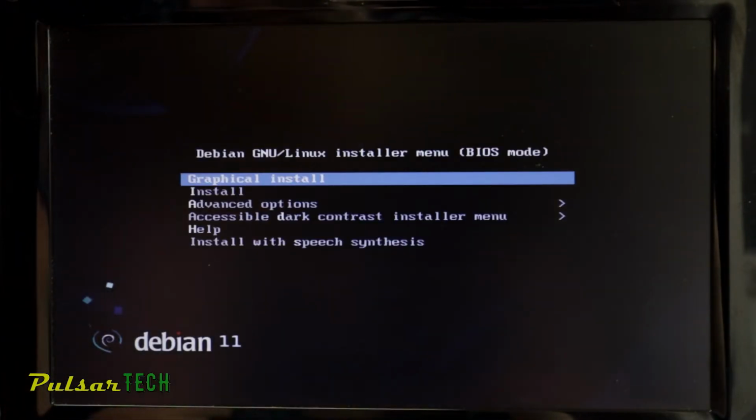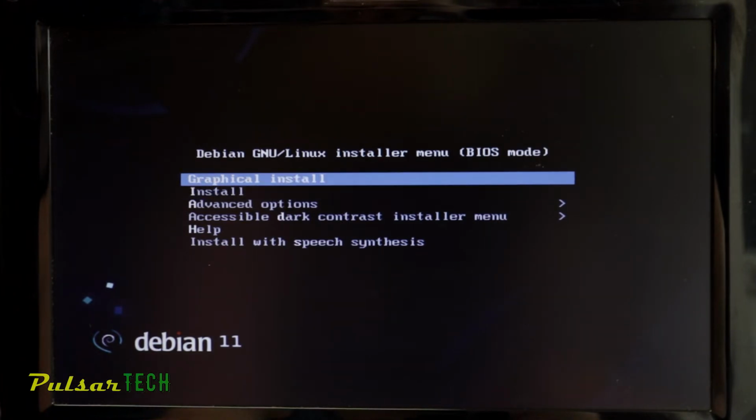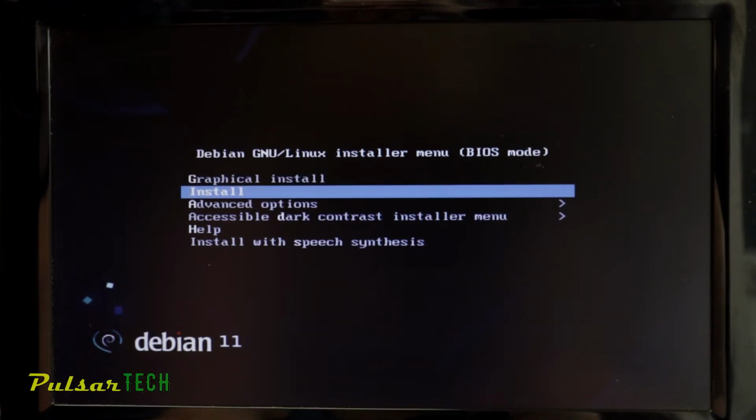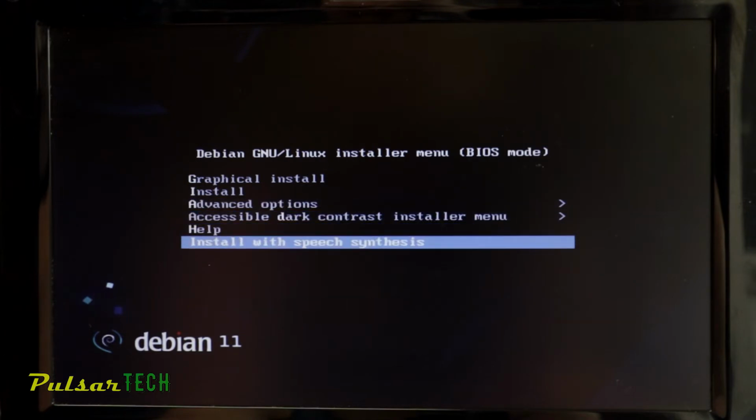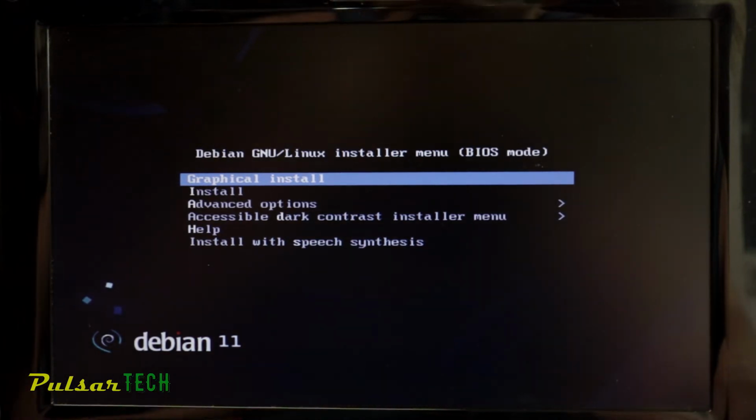Now it's going to reboot the netbook. It's going to start automatically with this menu here, so we can choose from a few different options. We can choose a graphical install, we can use a regular install. There's also advanced options. I will choose the graphical install because it will be easier to understand and it's going to be more visual.